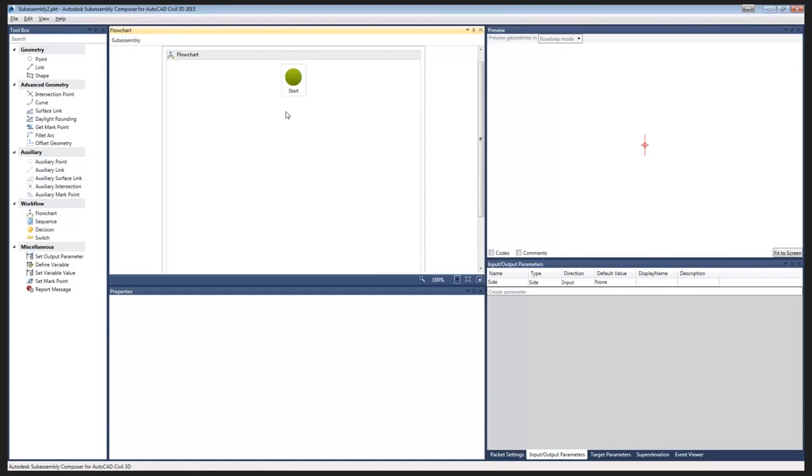The next window is the flowchart. And this is how things are constructed. It is a flowchart. You start at the top where it says start, and then you go down the line. You connect point to point, link to link, and then with decisions, switches, you have the ability to branch off.